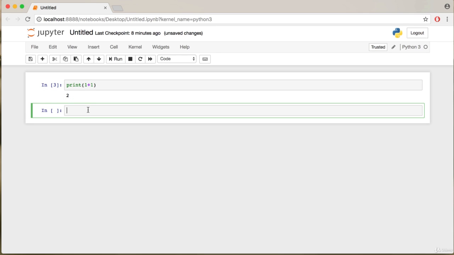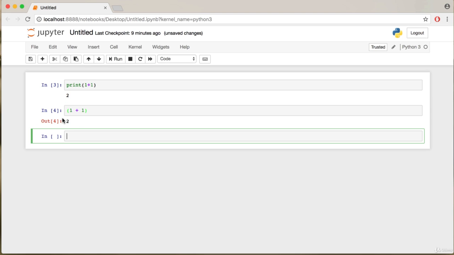On a different cell, one thing to note about the Jupyter Notebook application is that to see the result of an operation, you don't always have to print it. You can simply declare the Python operation like so, 1 plus 1, run it, and it should still show you what the output is. Except now, notice that when you print it, it doesn't show the out text. Whereas in this case, by removing the print statement, it does.